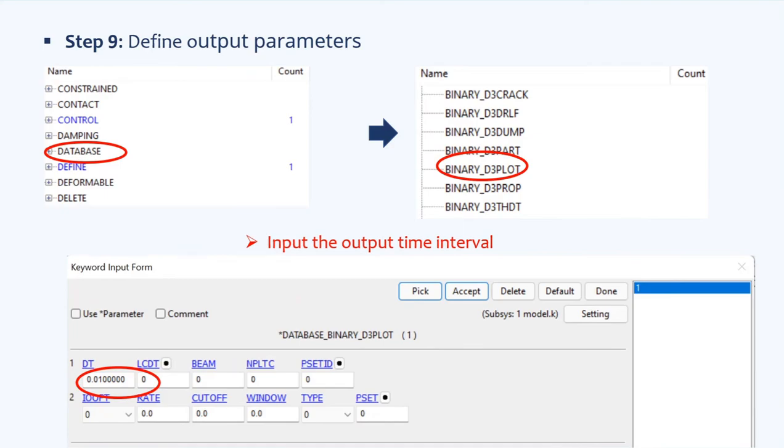Now the other output parameter is the one we discussed yesterday in database. You go to binary D3 plot, and if you open the binary D3 plot, you can see the D3 DT value. The binary D3 plot is the output used when we play the response of the column, where you can see different damage states. The DT value in the D3 plot determines how many damage states we need to see.